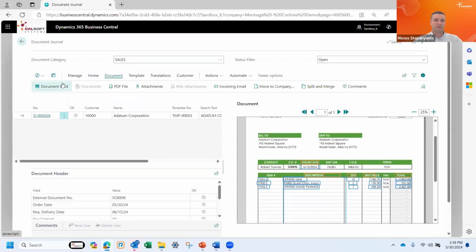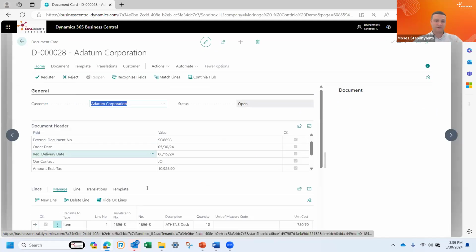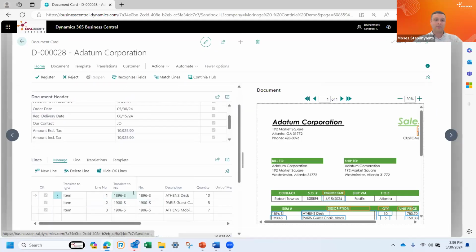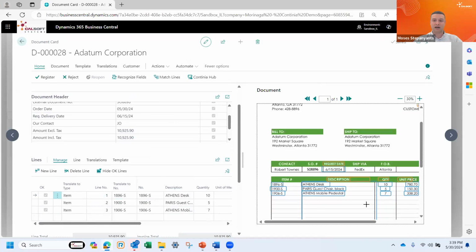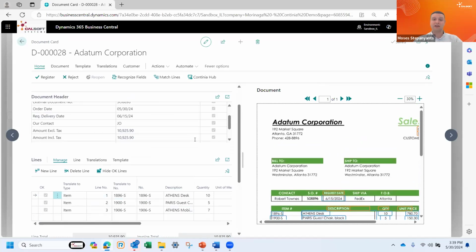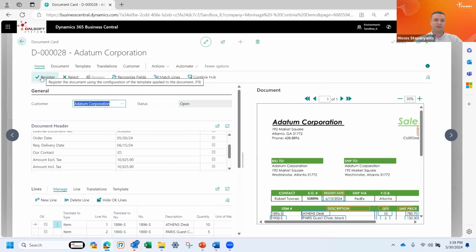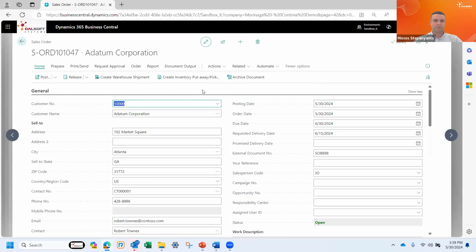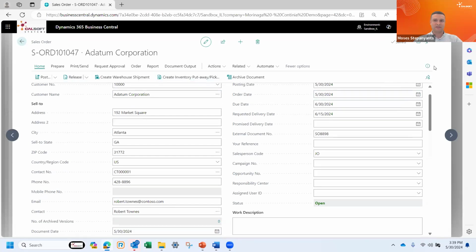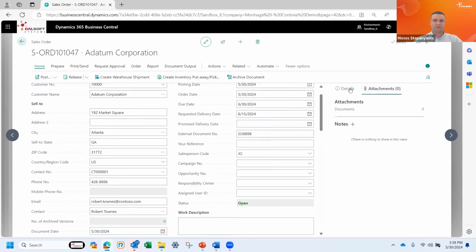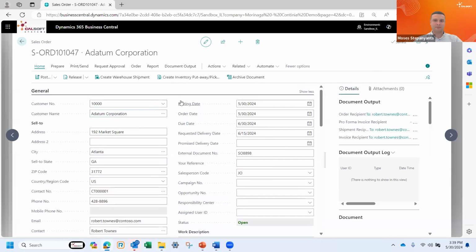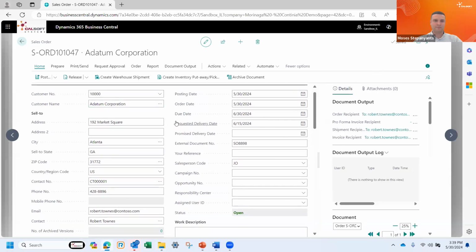And if I go to document, my document card, this is where it's physically picking up the item information that's physically located on the sales order, right, that I need to create. So if I just go ahead and click register, as you can see, it creates that document for us.